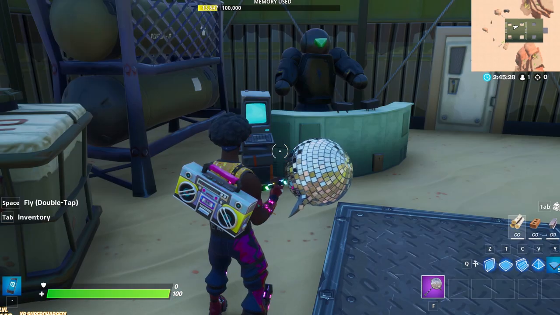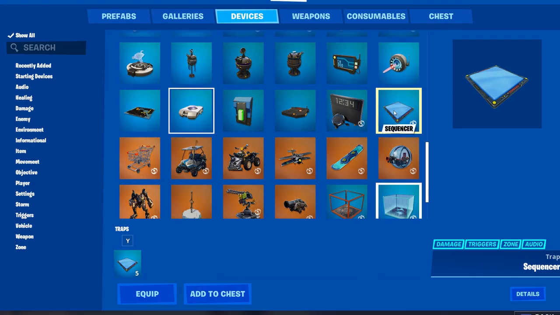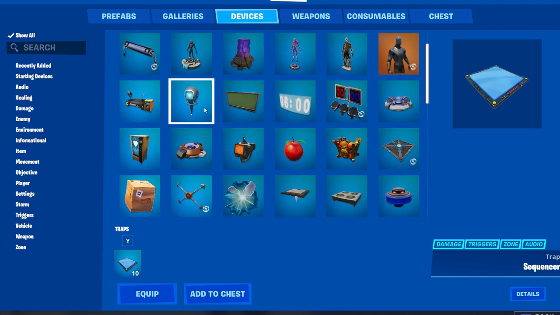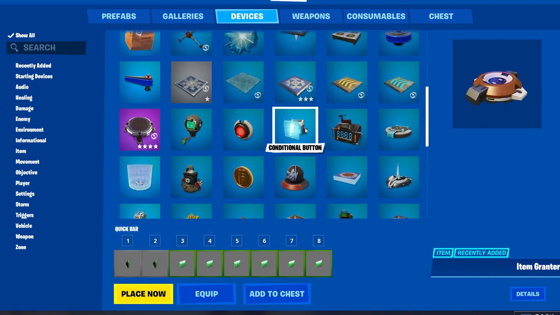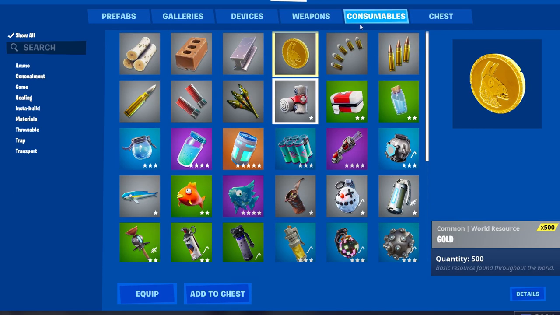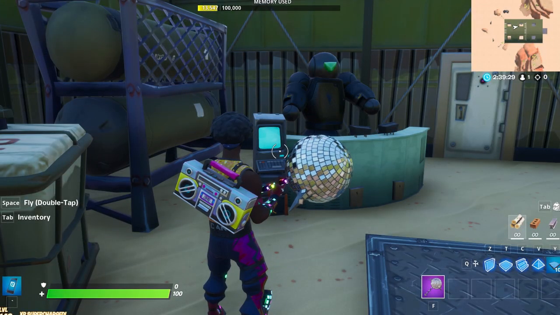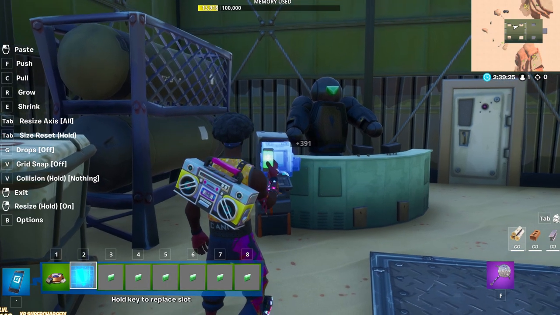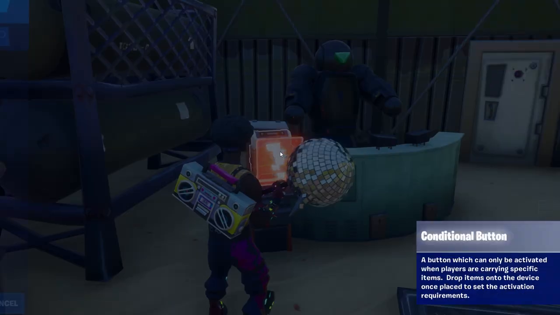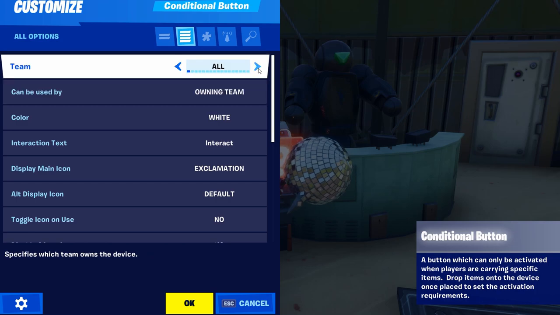Alright guys, now let's make our first automatic gold generator. You'll need a sequencer device, an item granter, and a conditional button. You'll also need more gold. First, let's set up the device that allows us to buy the generator. Place the conditional button and customize these settings. Set the team to whatever team's generators you're working on. We'll start with team 1.